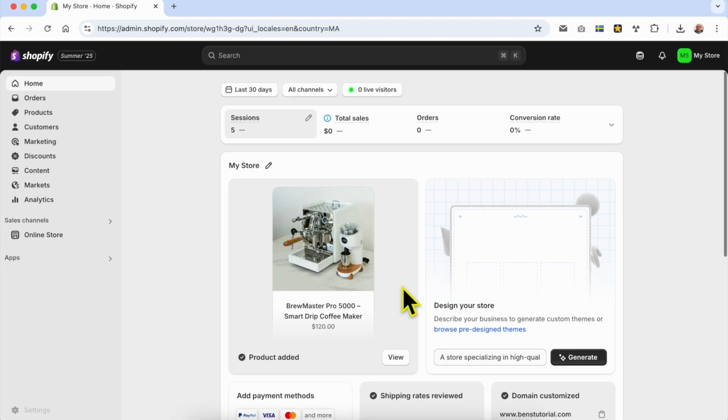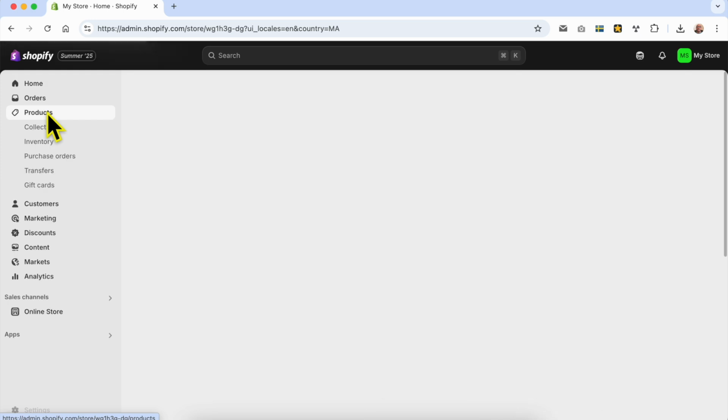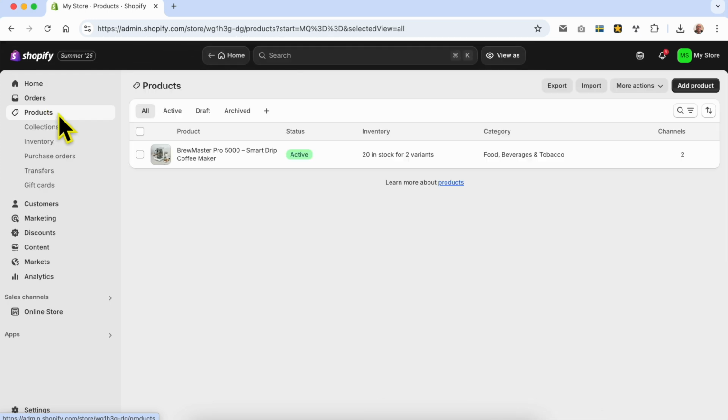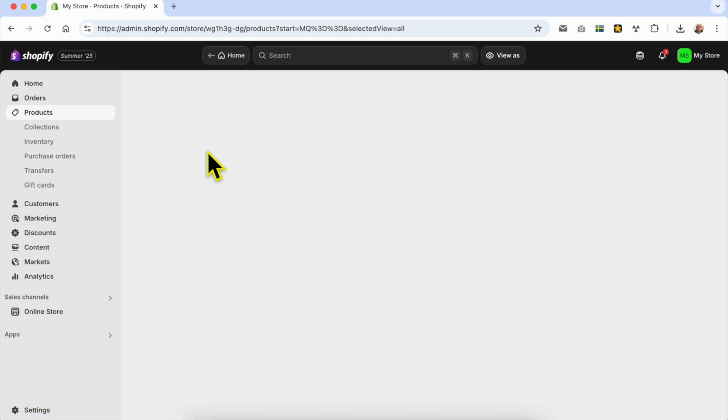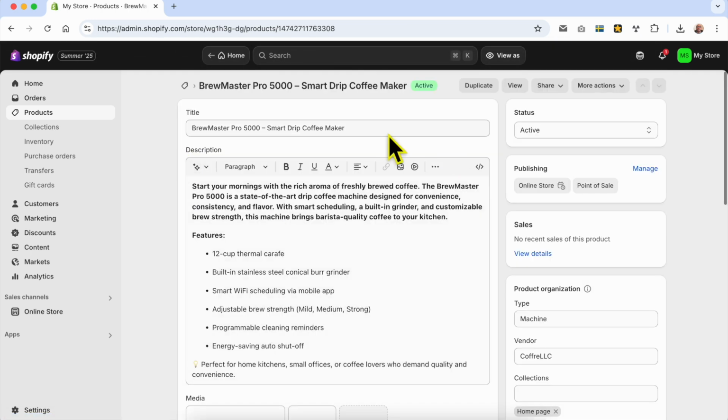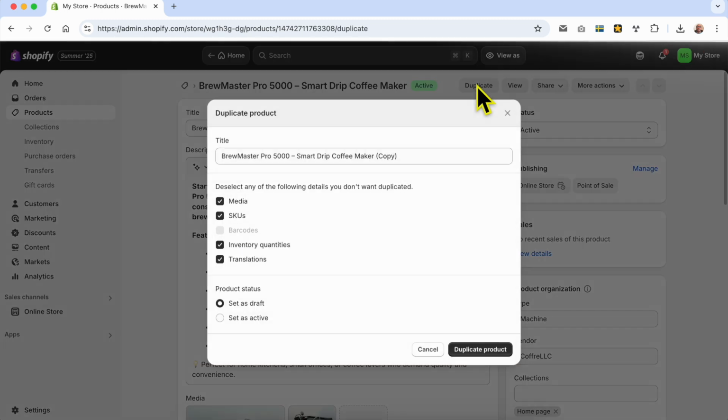In order to duplicate a product inside Shopify, first you need to locate it. To do that, click on Products from this left side menu. Then click on the product you want to duplicate. In my case, this is it. And from the product page like this one, you can duplicate your product. Just click on this button and wait a moment.